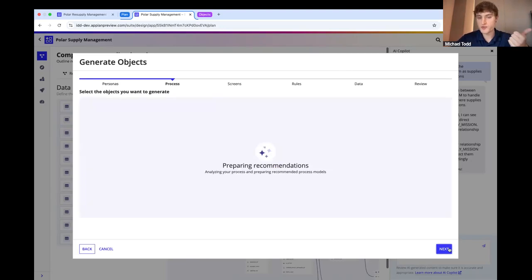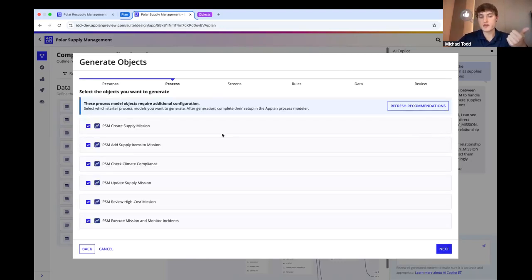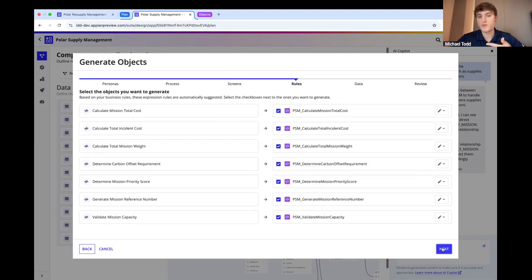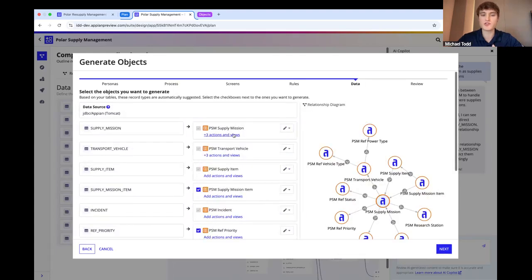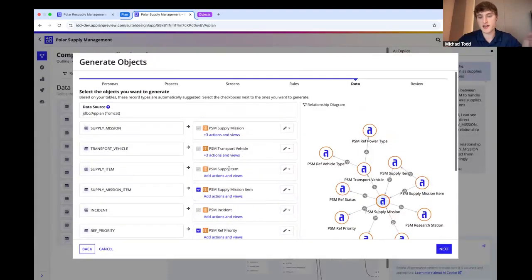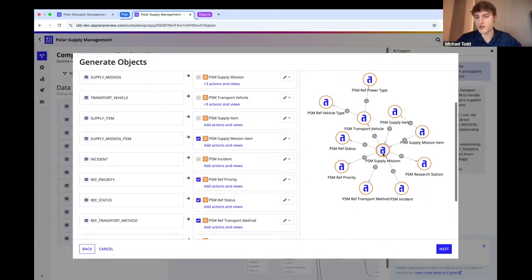We'll generate our groups from our personas. We'll generate separate process models based on our key activities in the application. We will generate the interfaces that we saw in the screen section before, as well as a site to house them. We'll generate some expression rules to house the business rules and logic that we saw. And finally, we'll also create the data structure. Here are our record types, which you're probably familiar with. You can see all the relationships that have been built from the data model that we saw before. Here you can see we have our supply mission item and supply item that we just made changes to before.